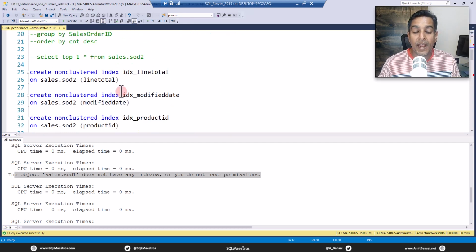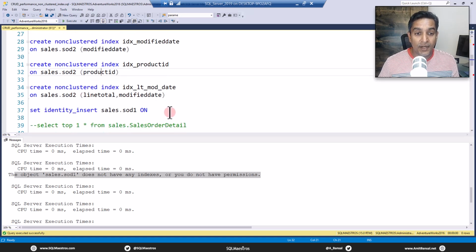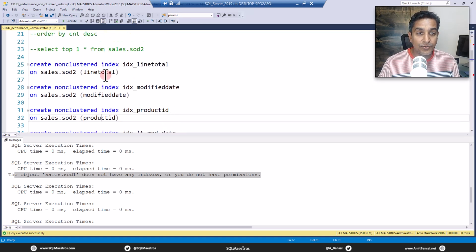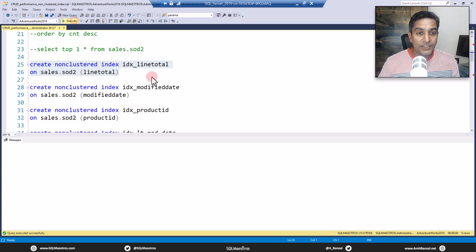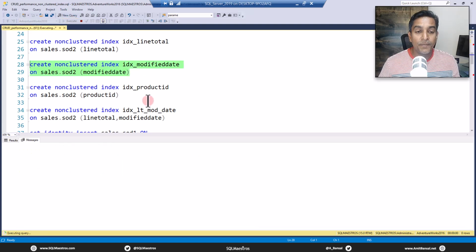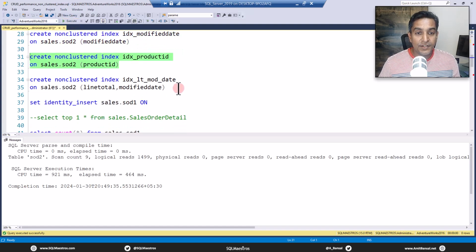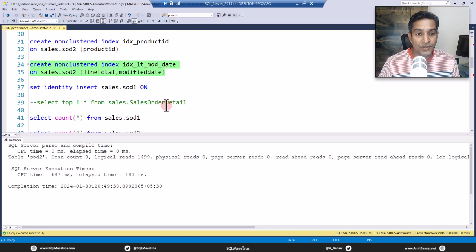So we are adding a non-clustered index on line total, modified date, product ID, and then a composite, multi-column index on line total and modified date. Let's do all of that. The first index, there you go. Let's do the second one, there you go. Let's do the third one, there you go. And let's do the fourth one. So all of these indexes are on SOD2.